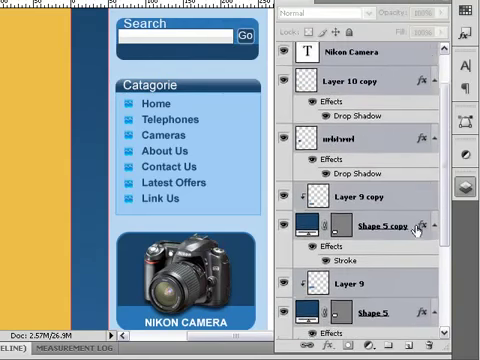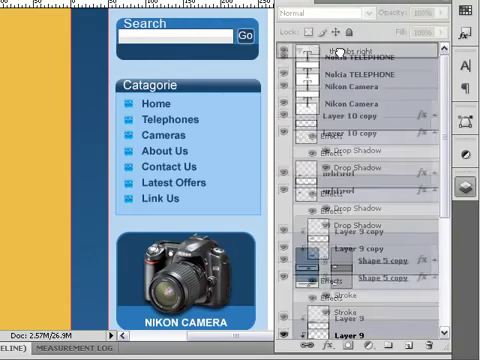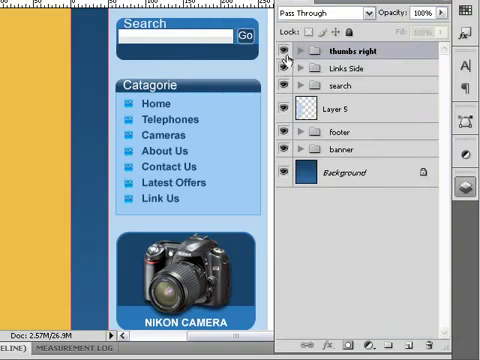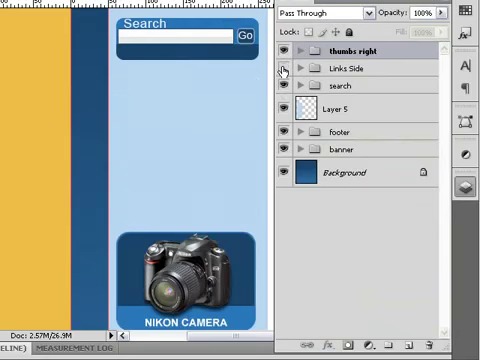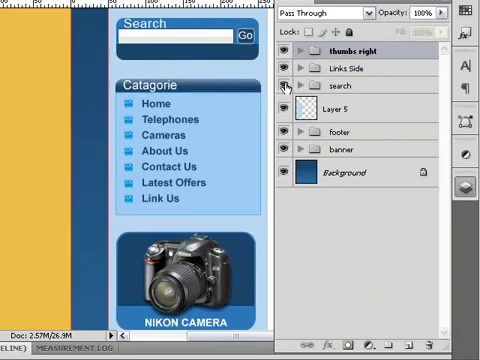Hold down shift, that will let me select it all, drag that in, close that folder, and we are looking really tidy. So I could minimize that. That closes down the thumb, that closes down the links, that closes down the search.